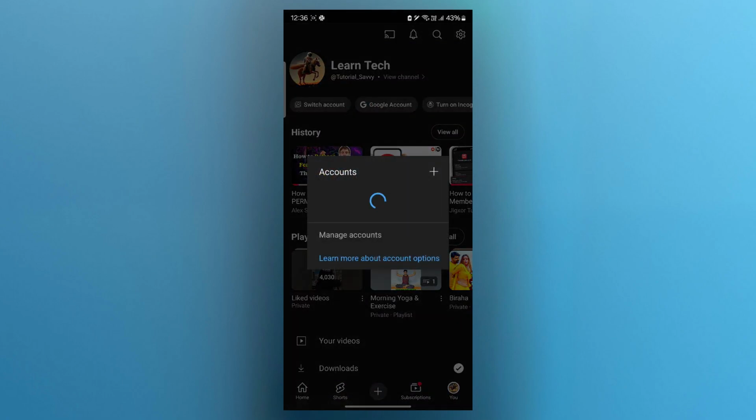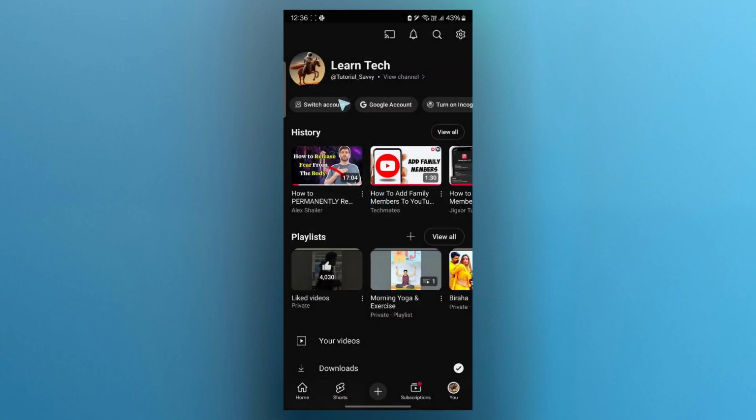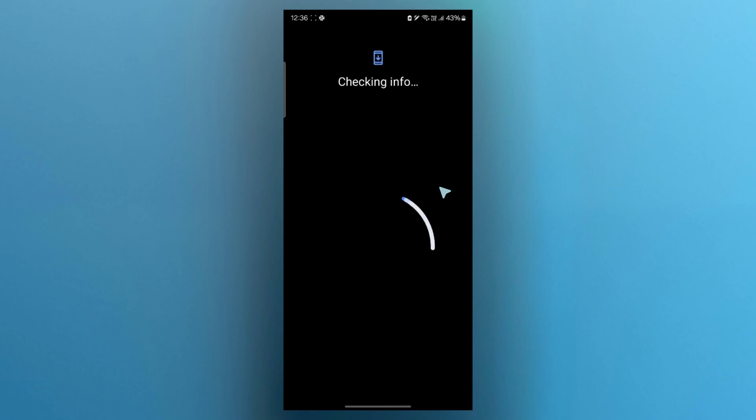Now, as a family manager, you can share your YouTube Premium or YouTube Music Premium membership, and you can share your membership with up to 5 other family members in your household.